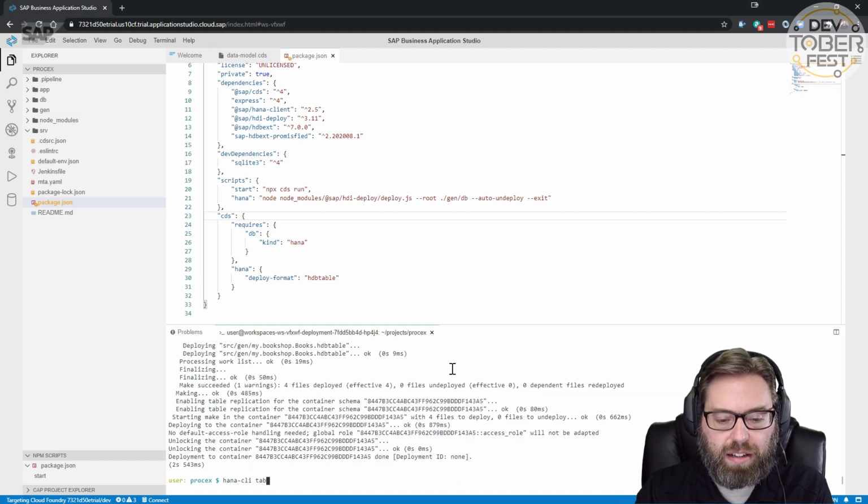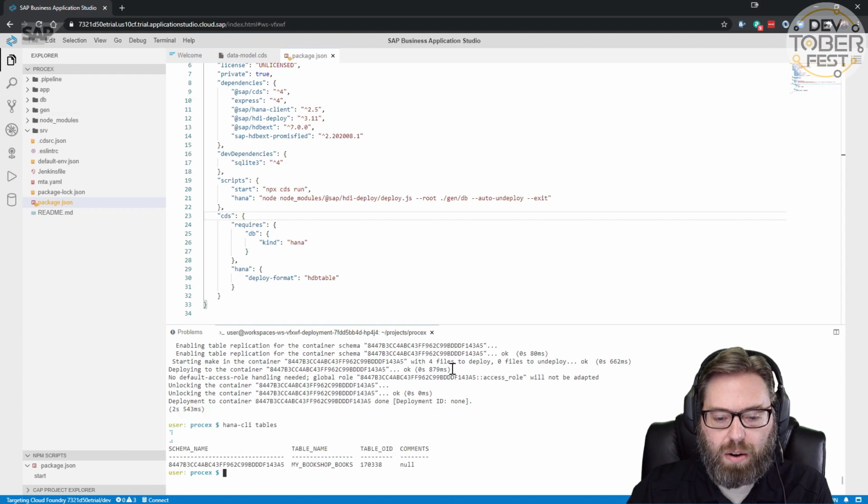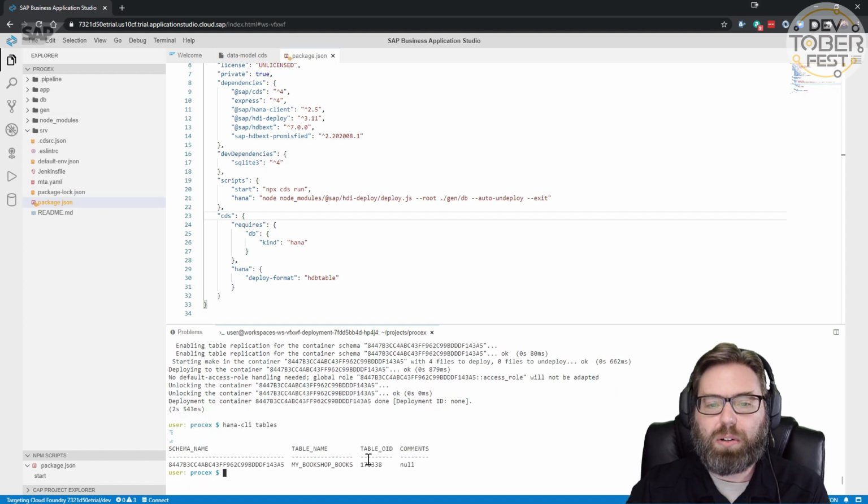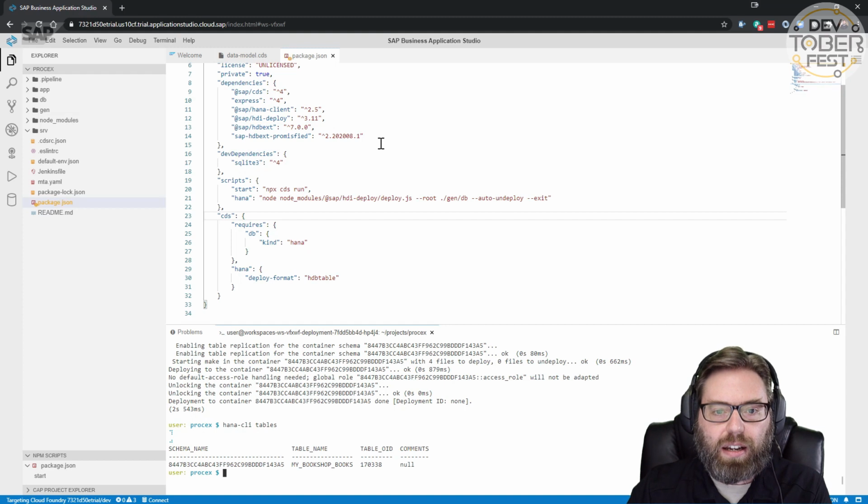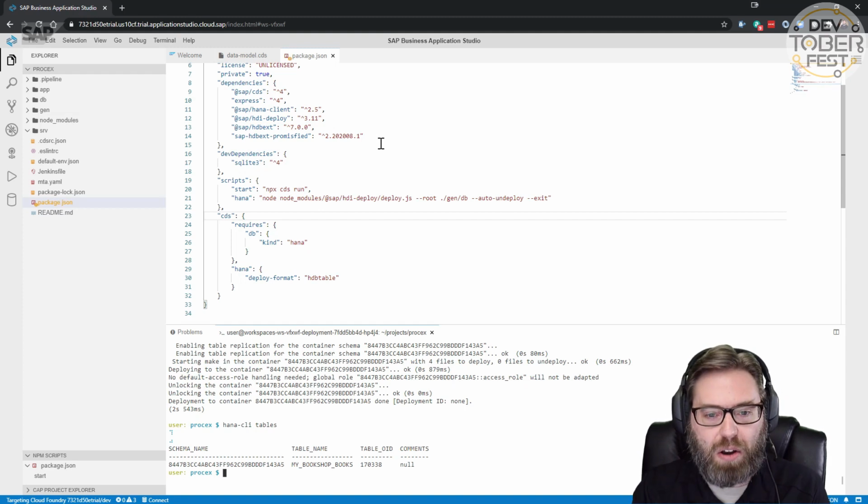HANA CLI tables. There we are. We see my bookshop books has been created in the HANA database. So within just a few seconds here, we've created our cloud application programming model application. We've added a small database model to it, and we built the whole thing and deployed it into the database.